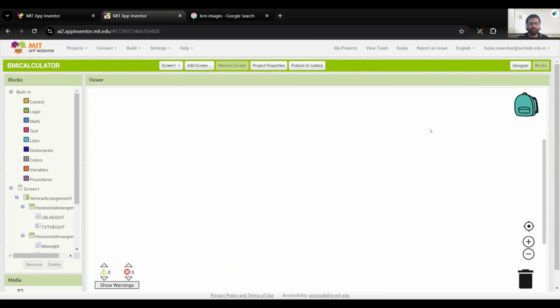Okay. So in this application, what we want is that when the user types height in meters and weight in kilograms, and if the user presses the BMI calculator button, the user will get the BMI value as well as remarks, whether the weight is underweight or overweight, something like that. Okay, so this is the code we need to create. So step by step, we will go.